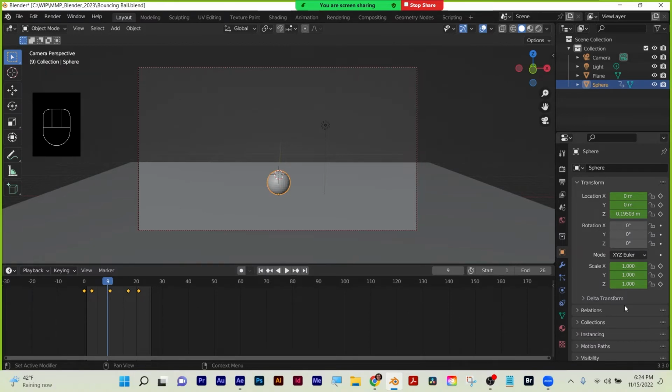Squash and stretch. Remember, you want to keep the volume. Here's how it's different in Blender. We can see Z is the up and down. That's going to be our squash and stretch. Everyone got that? Because it's the up and down?